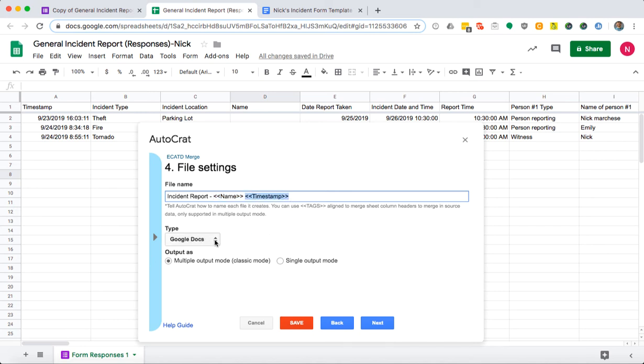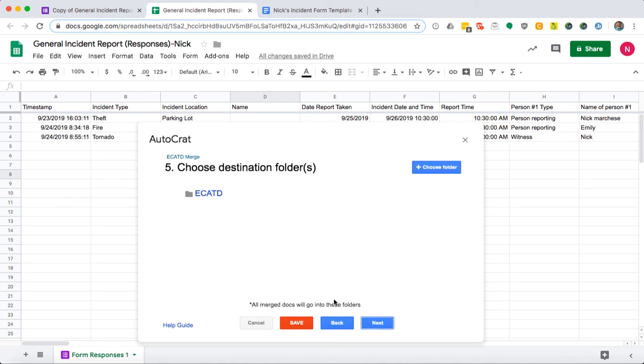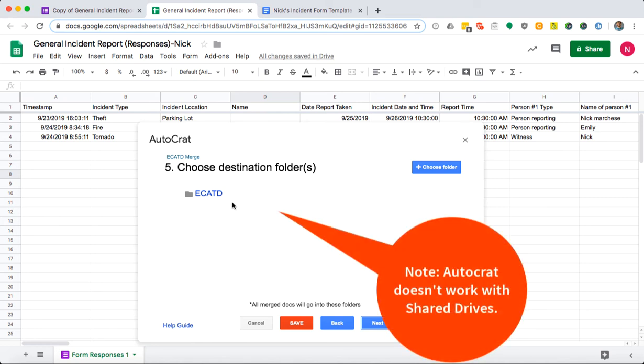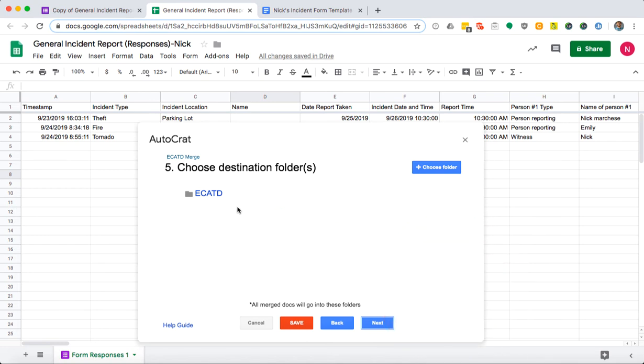I want to save it as a Google Doc instead of a PDF, but you can do that as well. This is the folder that I want to go ahead and add the new files to once they merge. A side note, Autocrat does not see team drives or shared drives, so that makes this a little bit tricky for when you're sharing some of this information, so just keep that in mind. If you want to add some more options in here, you can.